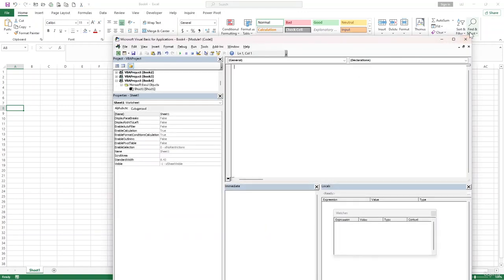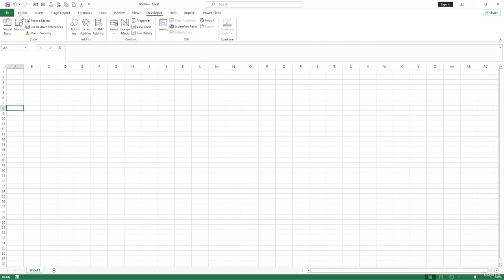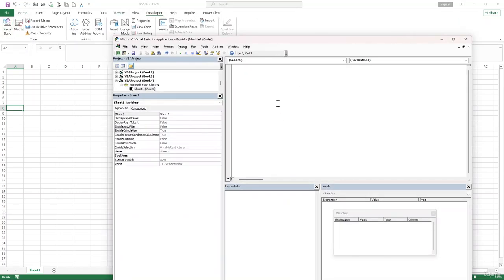Okay, so to access the VBA editor, simply press Alt and F11 on your keyboard, or you can find it by going to the Developer tab and clicking on Visual Basic. This will open up the VBA editor like this. Here you can write, edit, and debug your VBA code.